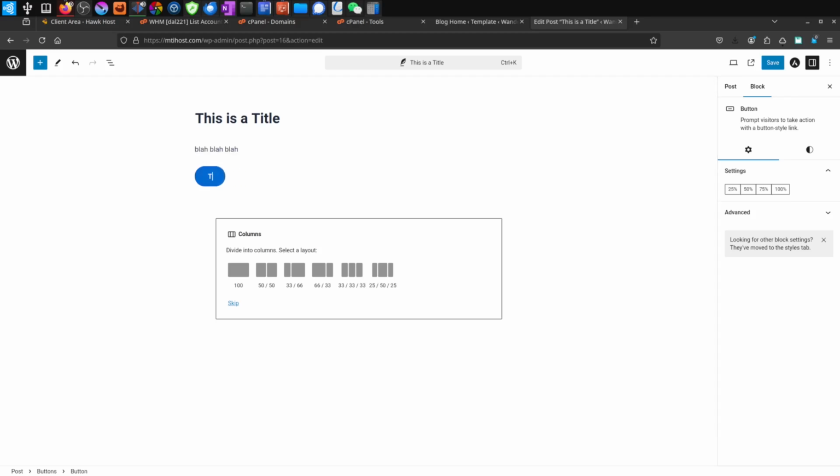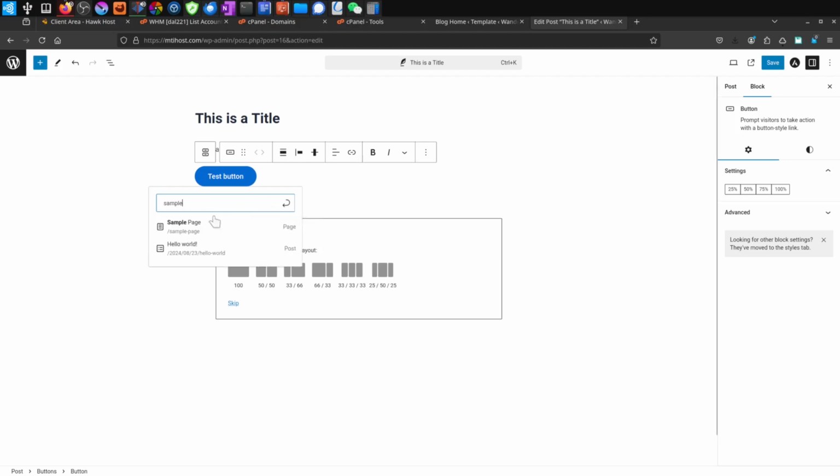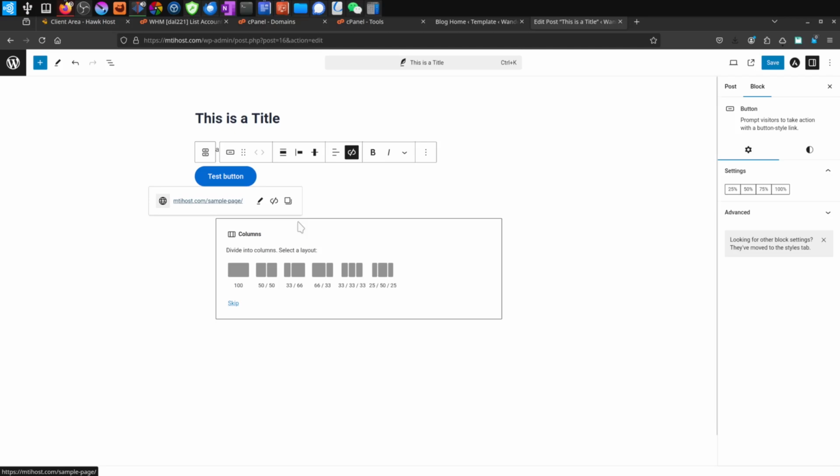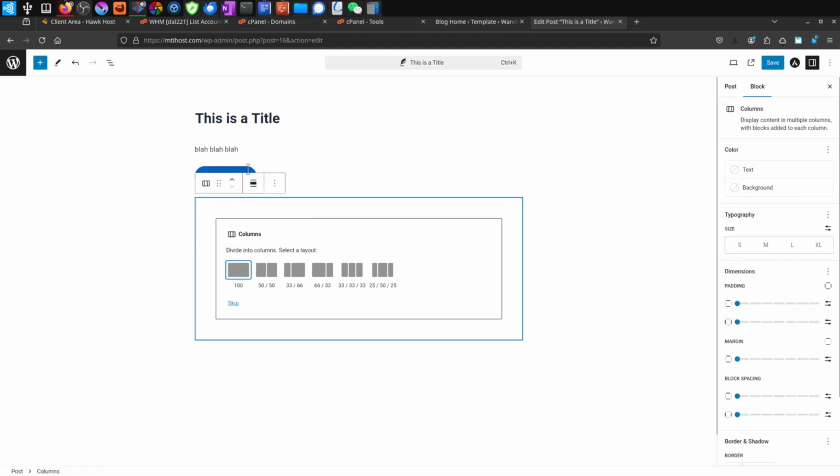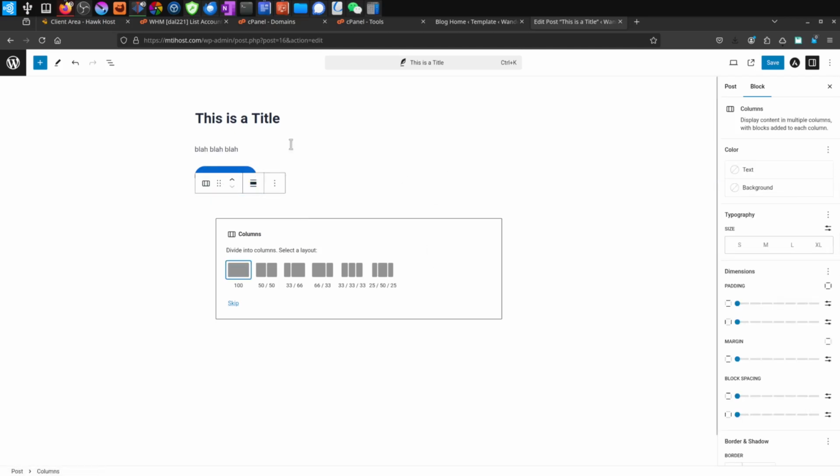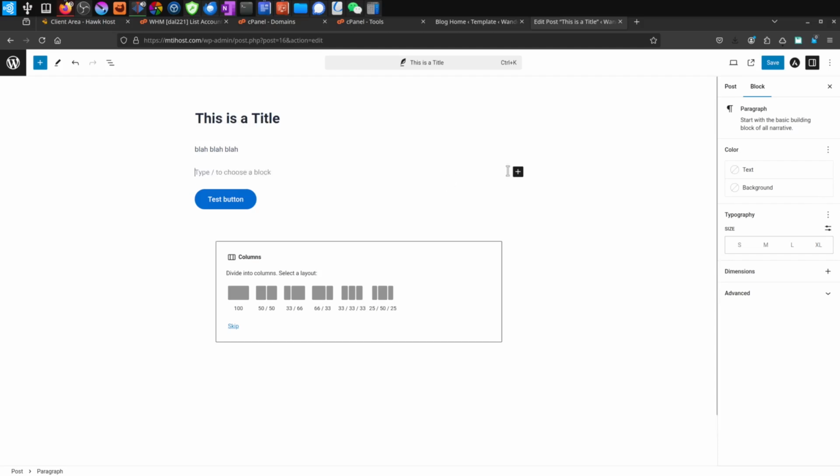You know, test button. Here we go. So this is just an example button. And what you'd normally do is add a link, so for example, I think we have a sample page we can add. If we type in sample, it will show us a list. And so that will take us to a sample page, and I'll show you what that does in a minute.